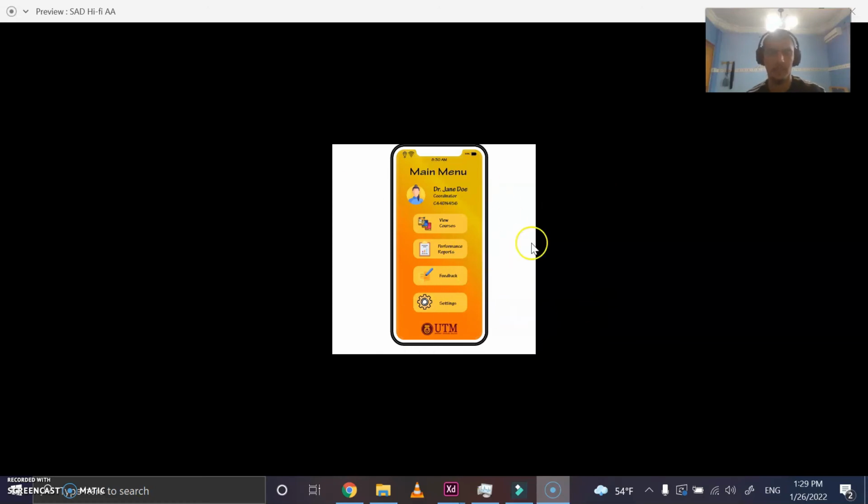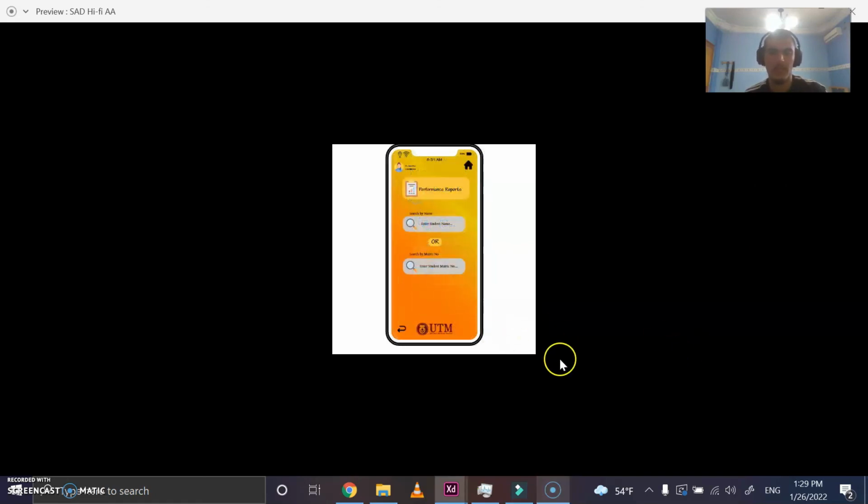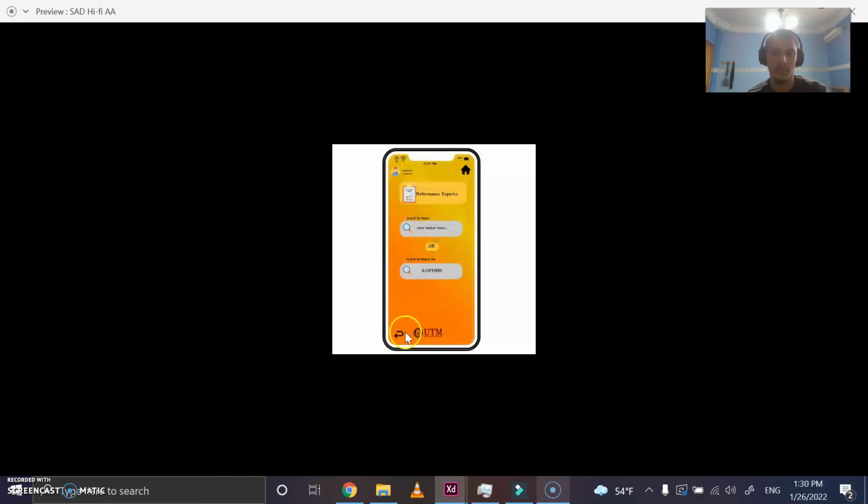So this is the main page that you can see here, or the front, or the main menu. I have 4 options. This is the access profile of the coordinator, the name and the role, the position, as well as the coordinator ID. We have a list of options here that we're going to choose from. We're going to click on performance reports here, and then we're going to be asked to enter a student name or a student Matric number. Let's say you want to enter the student's Matric number, for example, this one here.